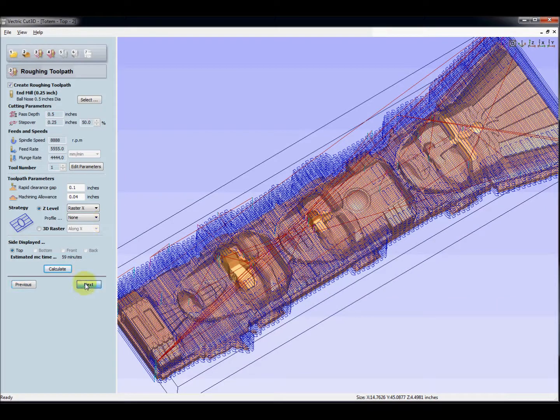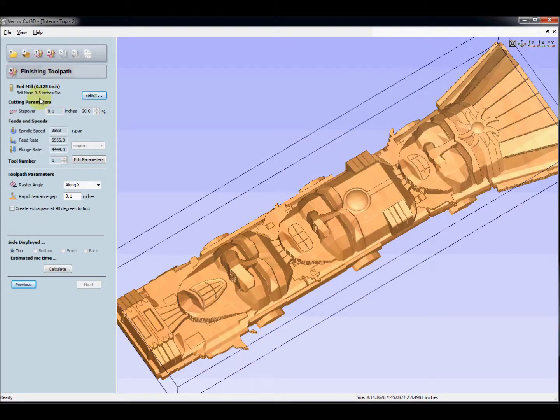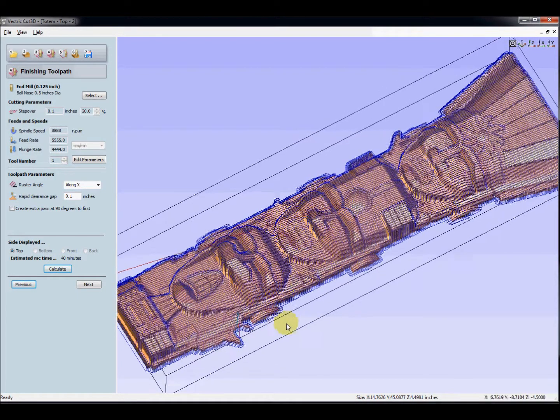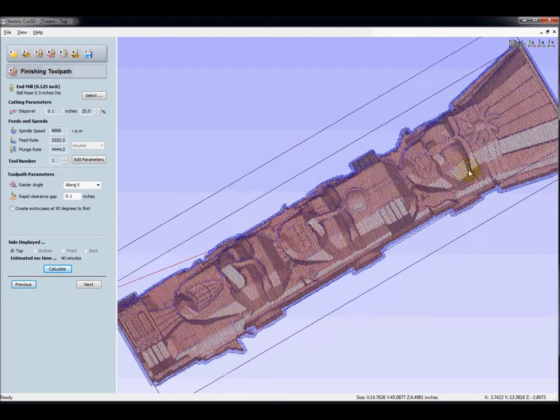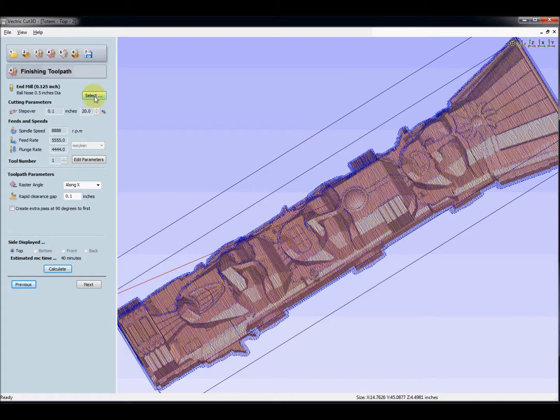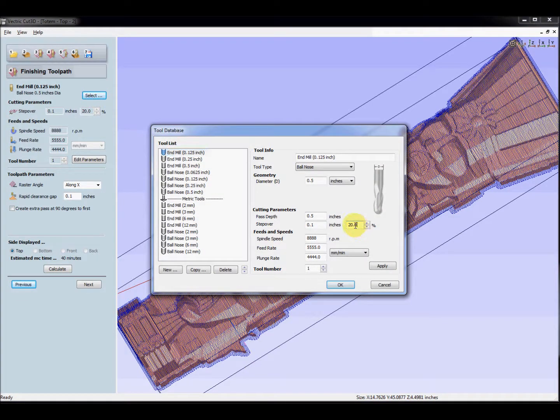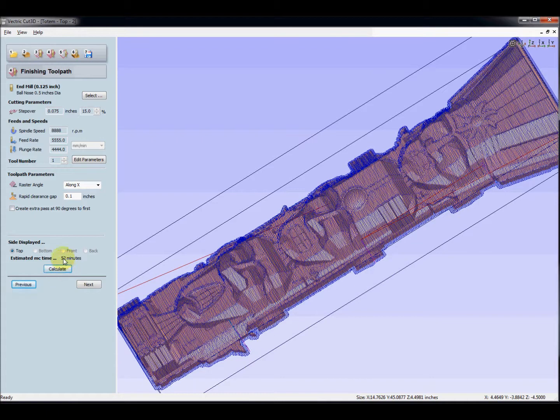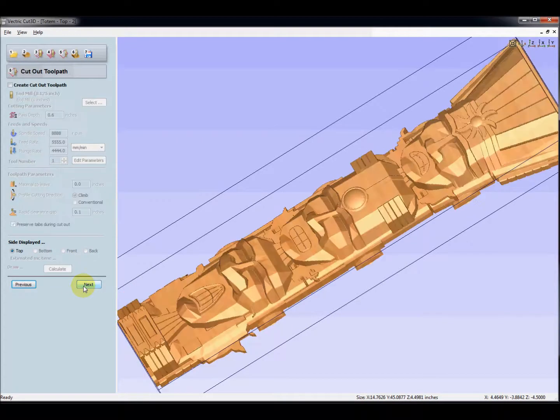And then the next step would be the finishing toolpath. Again, we're going to be using the same settings as before. Click on the calculate. The software tells us it's going to be roughly about 40 minutes. We can see that we're going to get a pretty nice smooth finish. And if we want a smoother finish, we can go down to, let's say, 15%. You will notice that instead of the 40 minutes, we'll get a higher value here. If we click on the calculate, this would result in a much smoother surface, but it'll take 52 minutes instead of 40. We'll click on the next button.